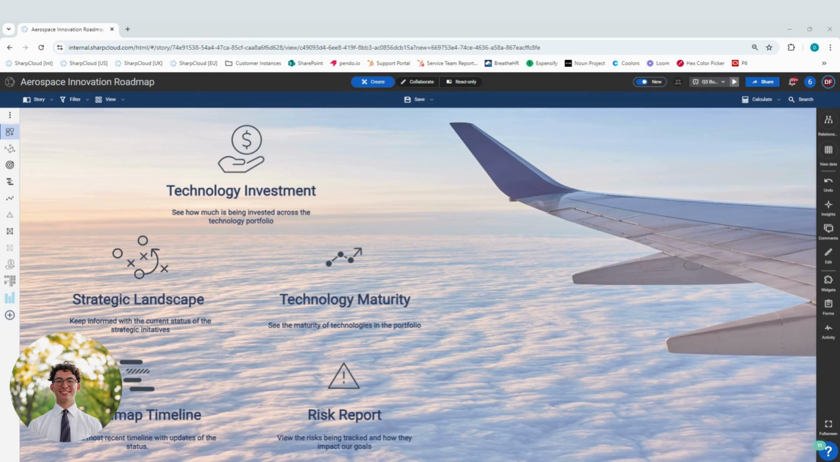As a user, by the end of this video, you'll be able to use widgets to their fullest extent in order to enhance your existing SharpCloud stories. Widgets can be used for four main things in SharpCloud. They can be text, they can show an image, they can act as a hyperlink, or they can act as an iframe for which we can embed external sources and other SharpCloud views into.